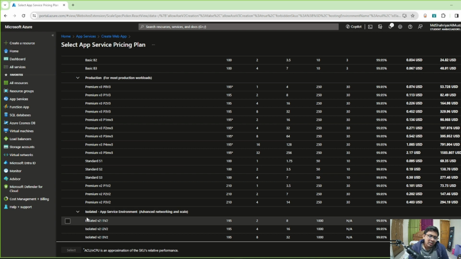I was trying to mention this one because I think it is the most interesting part. You can create a web app, but if you don't specify the proper plan, your app service won't be of that much use, because this is the main thing you have to specify.